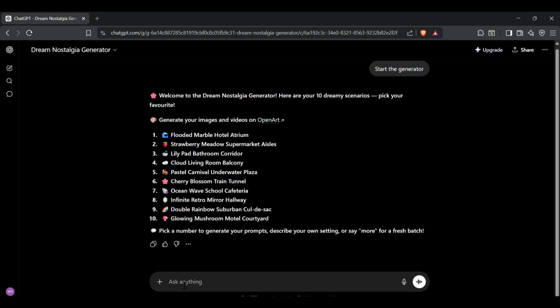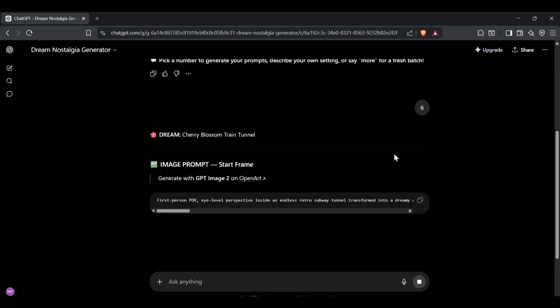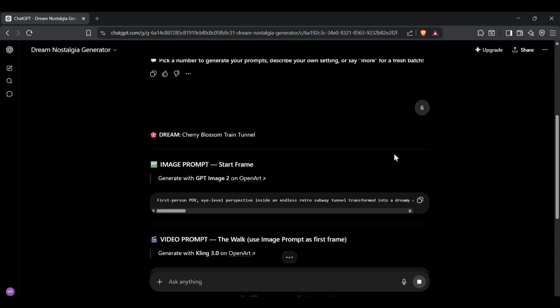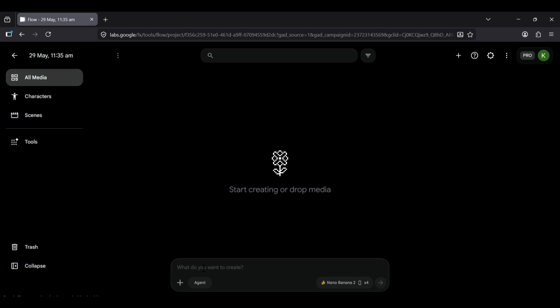I'm going with number 6, a cherry blossom train tunnel. Once it loads, the GPT will give you an image prompt and a video prompt. Now copy the image prompt and head over to Google Flow AI. Inside Flow AI, go to Image Mode. Select 9:16, paste your image prompt and hit Generate.